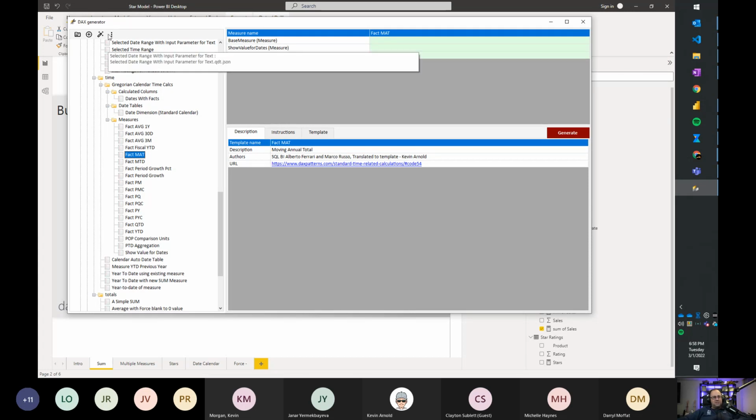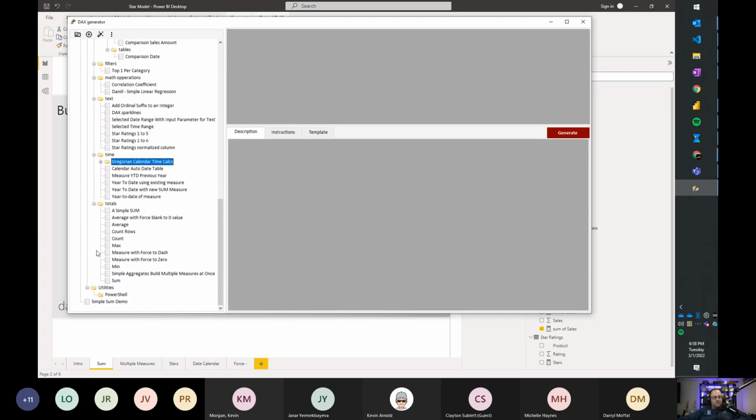I don't have a specific category for virtual tables. But you know what, as we think about this in the future, we'll have to think about maybe we add extra tagging around that, right? Hey, this measure includes a virtual table.